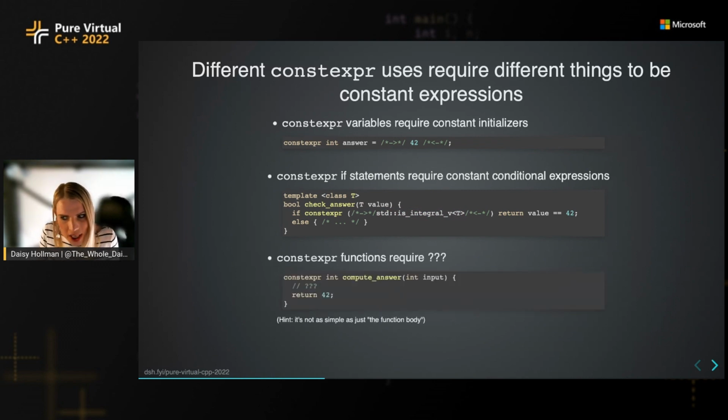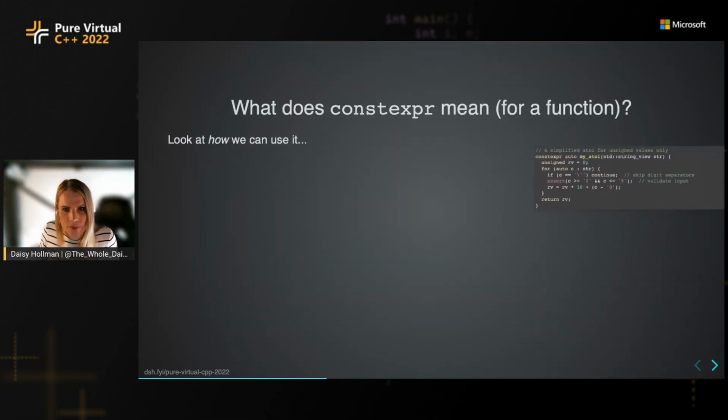It's really not clear, right, what they require. Constexpr functions and function templates, you would initially think from these other two that maybe the function body is the part that's required to be a constant expression. And it's not that simple. So let's explore that a little bit more here.